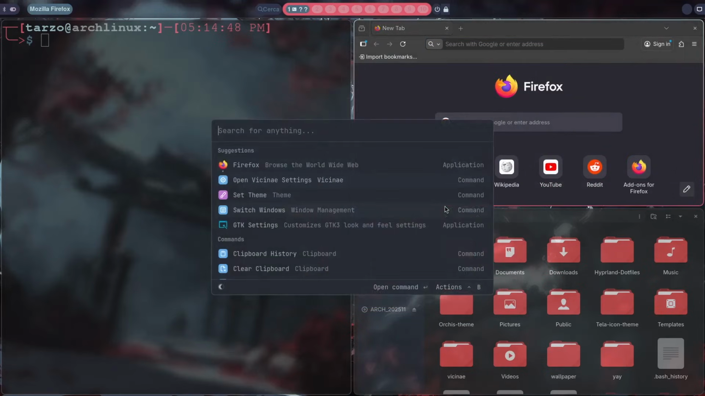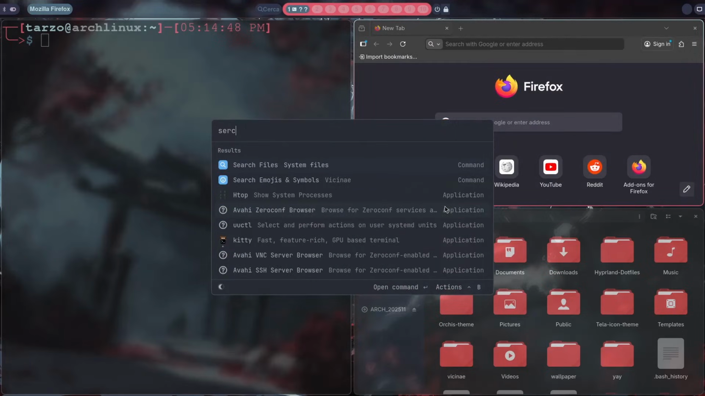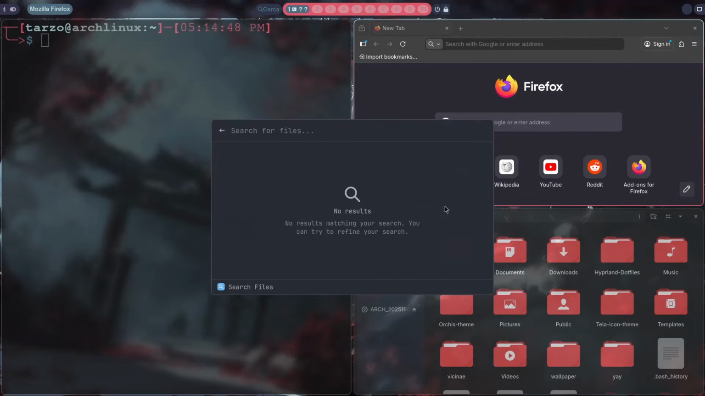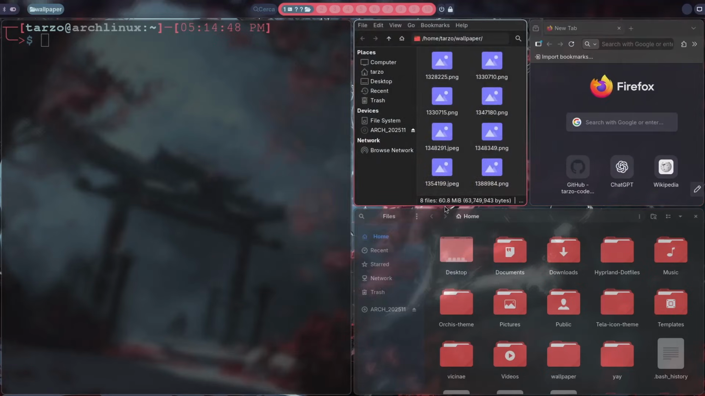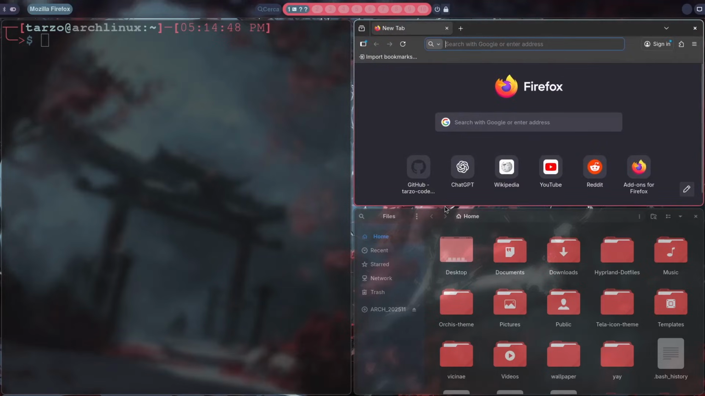There is also a thing, if we do search files, hit it, and you can actually search files here. Let's say I want to find wallpapers. There you go. We have the wallpapers folder, and if I press it, it will just open up that wallpaper. Now I think by default it's opening in Thunar. Yeah, it is opening in Thunar. I will change this to Thunar as well. But for now, that's what's happening.